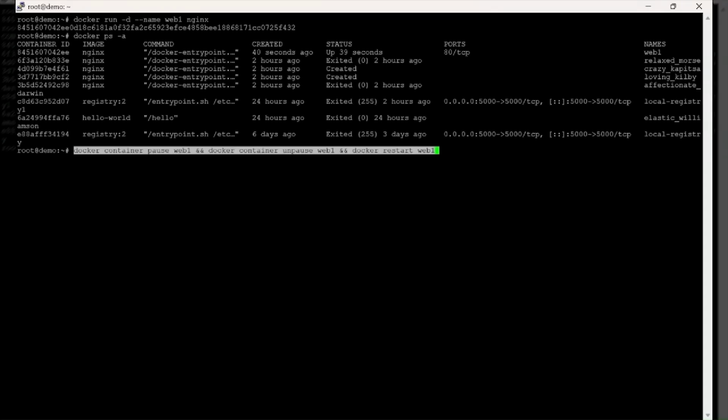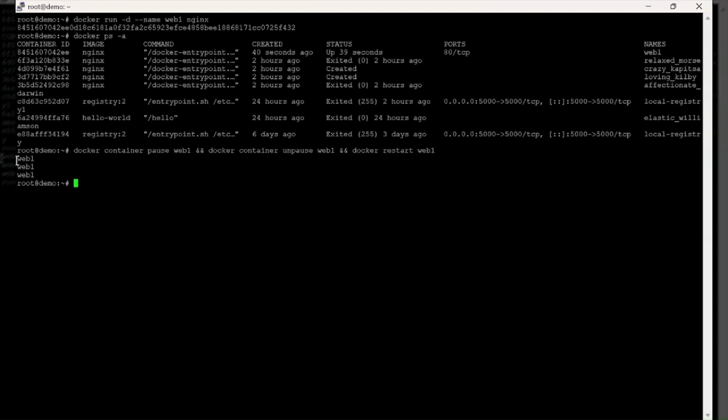Use the command docker container pause web1, docker container unpause web1, and docker restart web1. Here, pause freezes container processes. Unpause resumes execution. Restart stops and starts the container again. Ampersands run commands in sequence. In the output, you can see the container name displayed thrice. This command demonstrates lifecycle transitions during maintenance.